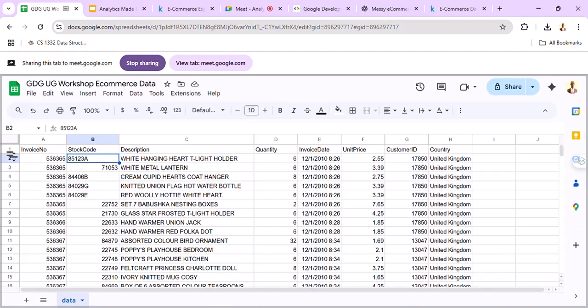And then for the invoice number, that particular transaction, let's say I've gone to the e-commerce shop and bought something from the store. My receipt has my invoice number on it, but I can buy different things in different quantities. I hope we are on the same page. So when I go to the shop, my invoice number is 536. When I went, I bought a white hanging heart tea light holder, a red woolly hottie white heart. So the description is the items, describing the items I bought.